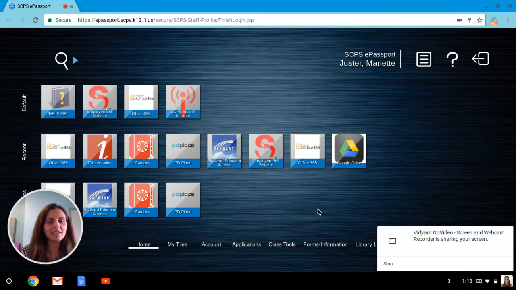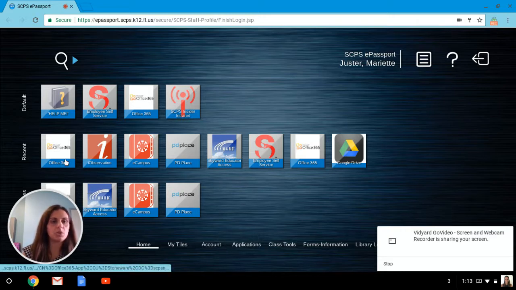Good morning. So I'm going to walk you through a little overview of using one of the apps that we have available to us, as well as our students, through Microsoft 365. So the first step is to log into your ePassport. Once you're in your ePassport, you're going to go to your Office 365 tile. You will click on that.